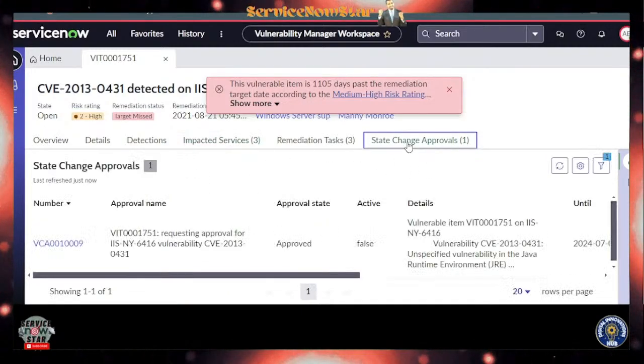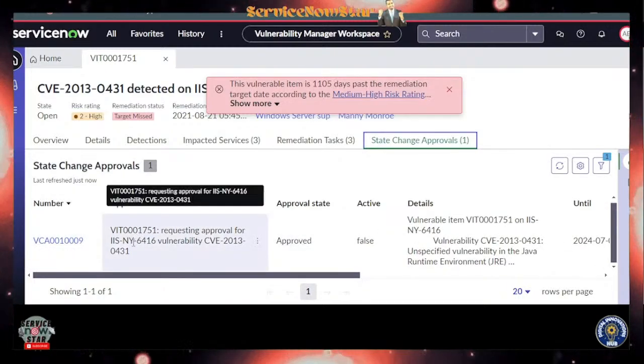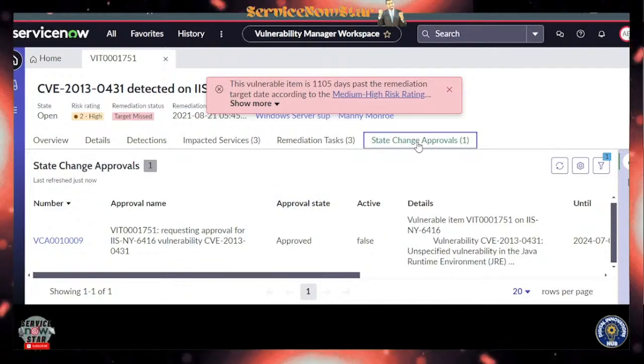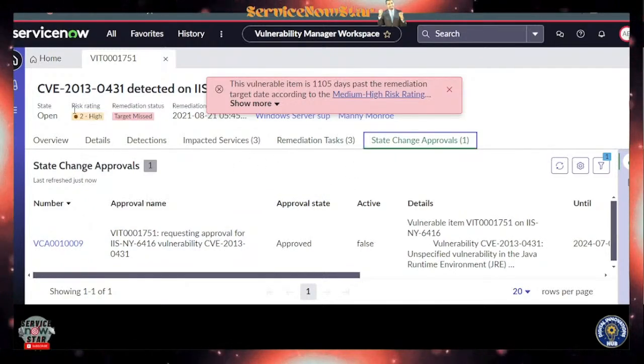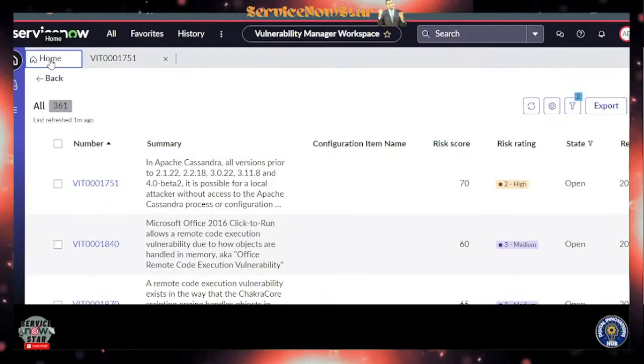If there are any state changes, we can go ahead and take a look at that. All right, if anything is currently open. So now you'll have right here a quick indicator telling you how many days this vulnerable item has been remediation target missed. So it's kind of a warning right here, so we have to act immediately. This is demo data, so we should be okay. All right, that's mainly about the home tab.